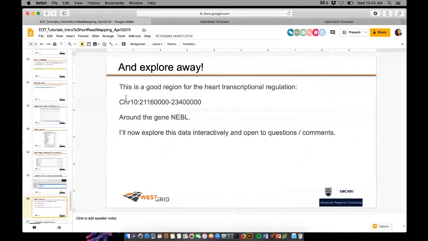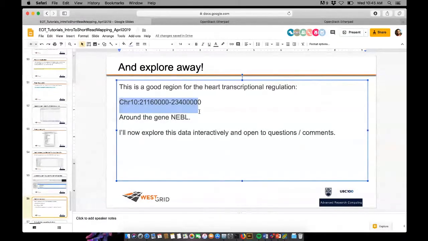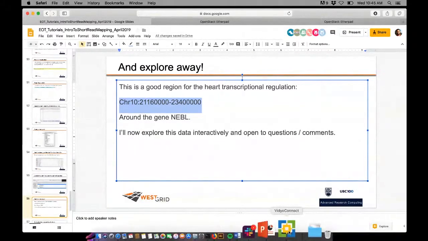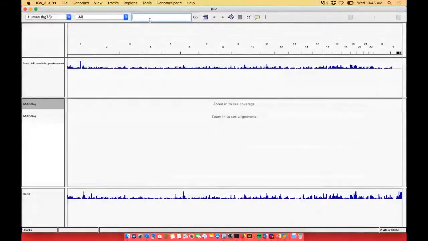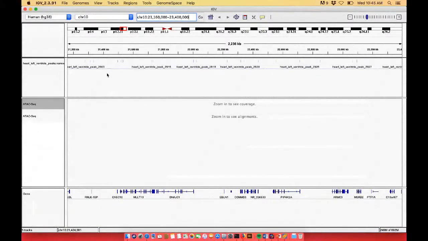And we have a region around the gene NEBL where we will take a look at this data. So we can paste that region into there. Okay, so as you can see, we're still zoomed out quite a bit, right? We are about 2.2 megabases in this entire window. So that's too far zoomed out to actually visualize our reads. But you can see we have lots of different ATAC-seq peaks.